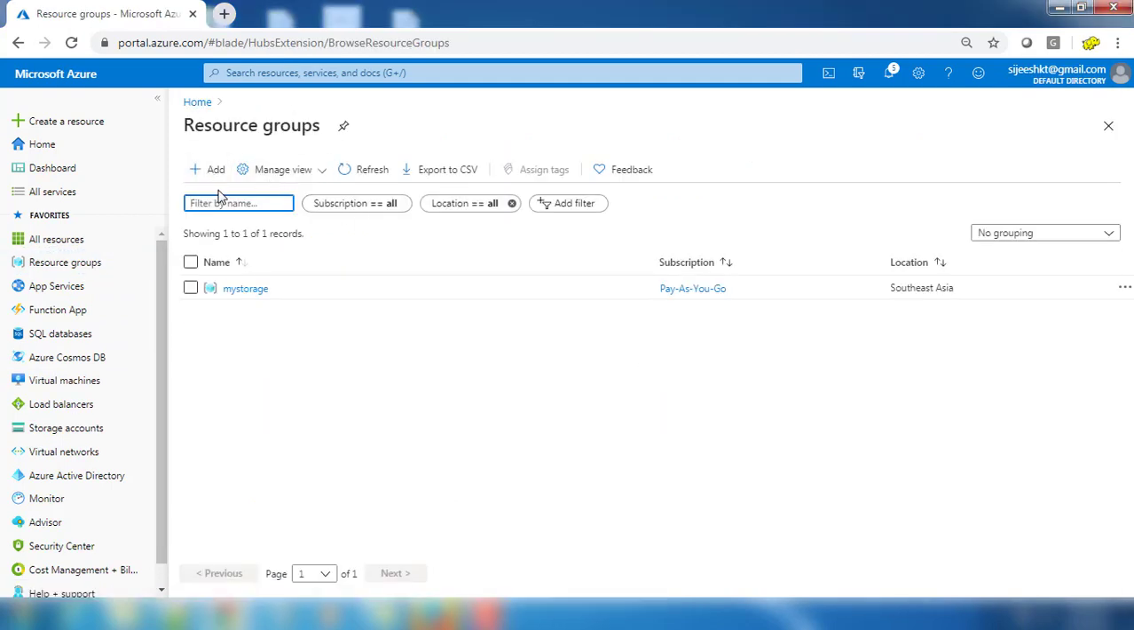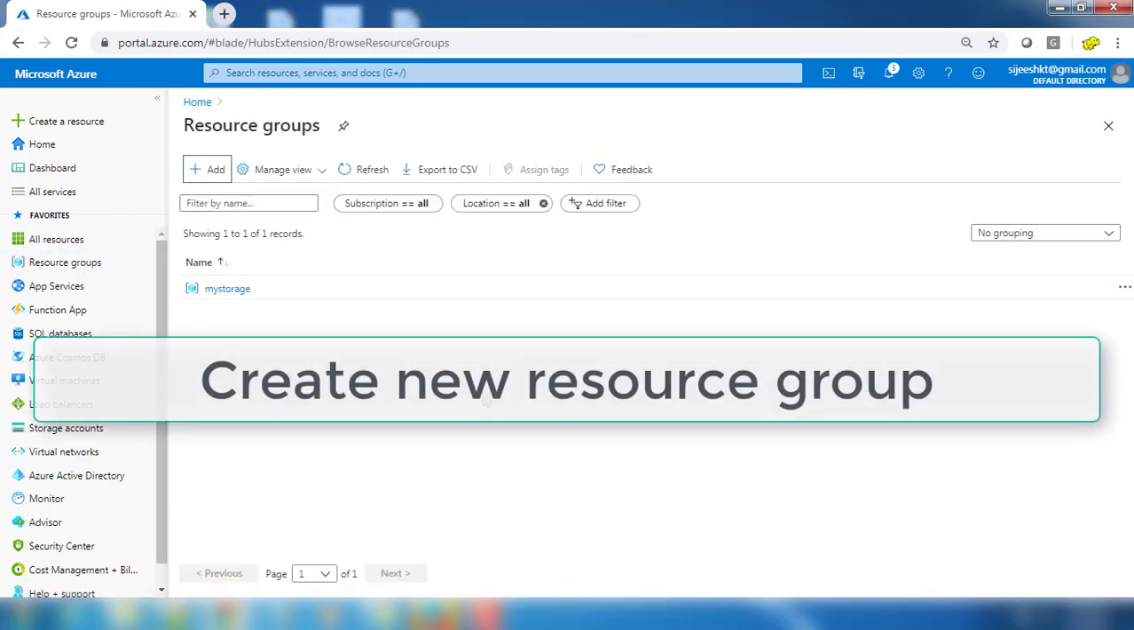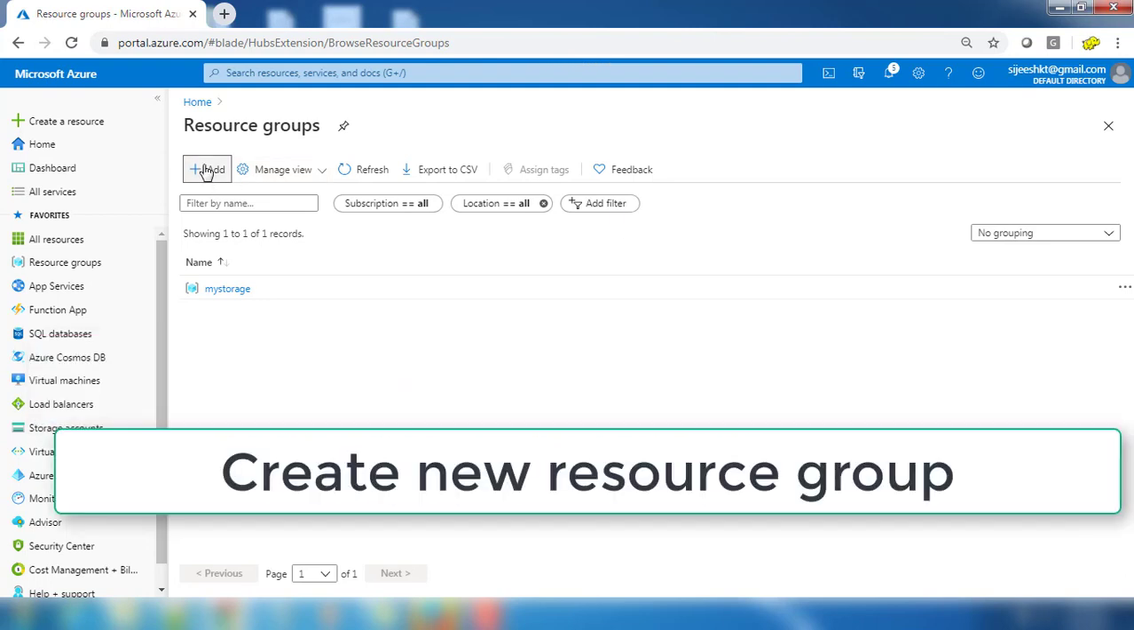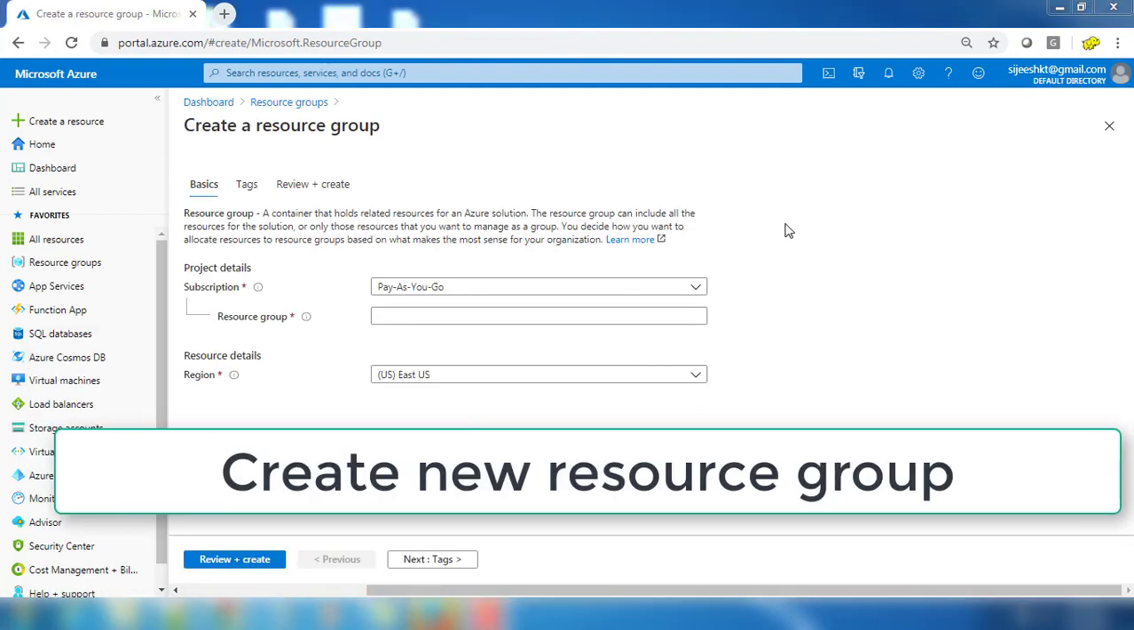First thing, we need to create a resource group for our testing. I'm just going to create a new resource group by hitting this add button. You can choose your subscription, whatever subscription you have, and you have to give some name for your resource group.